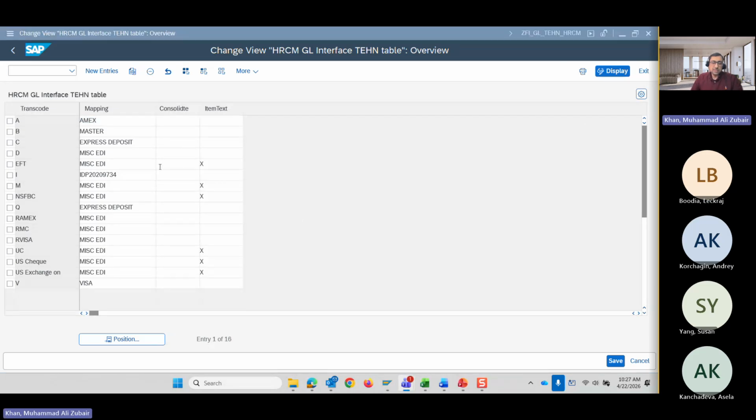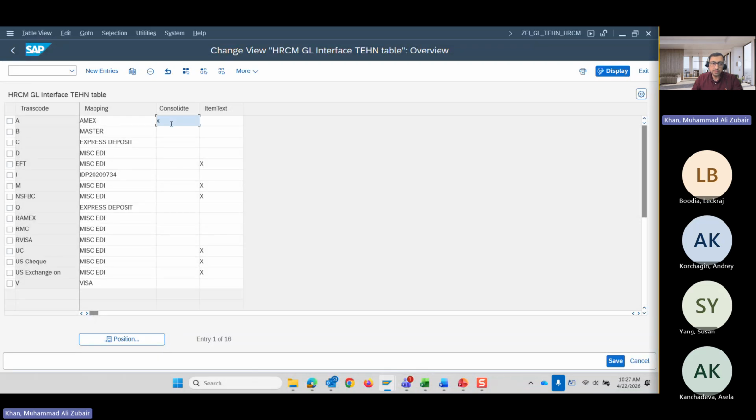So one more thing in that table, this column, consolidate. If we put X here, it means that all the transactions coming from HRCM are consolidated. Like currently we are getting in S4 in ECC, all transactions are coming in a consolidated way. But as this is a hospital requirement that we want to see each line by line from HRCM, that's why we use this X. But in future, if we want to club this, we can always do it by putting X.